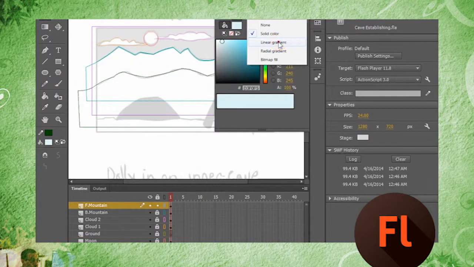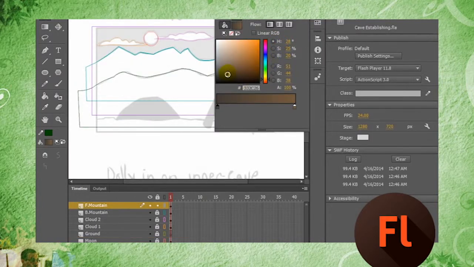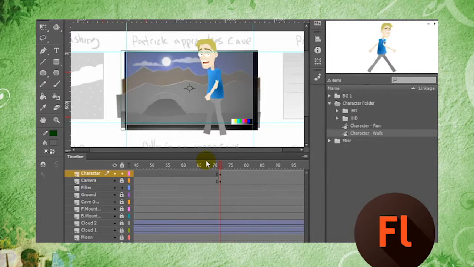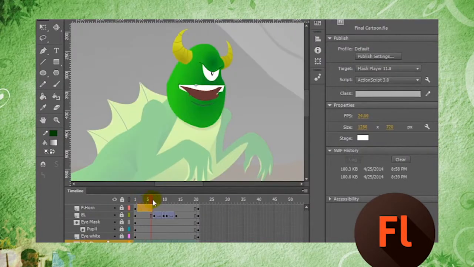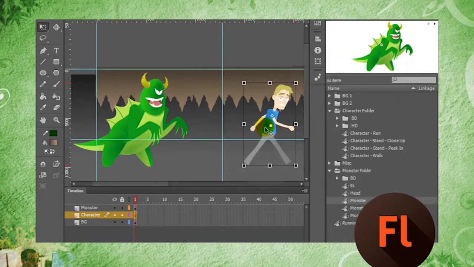We'll then move on to building a scene. We'll build one scene so that you can apply these basics and build other scenes later on in your own original works. We'll be following a blueprint, and first we'll animate the establishing shot, and then the close-up of our character. He'll peek into the cave, the monster will come out, and then there'll be a chase sequence.